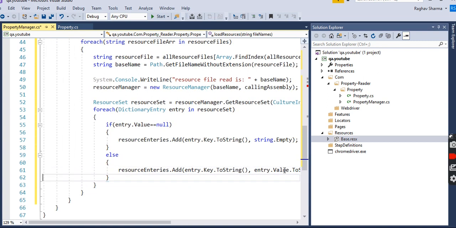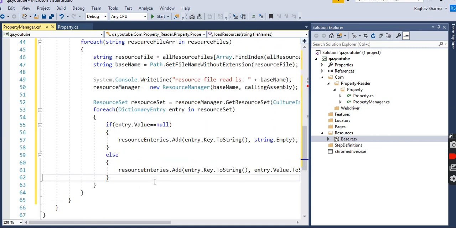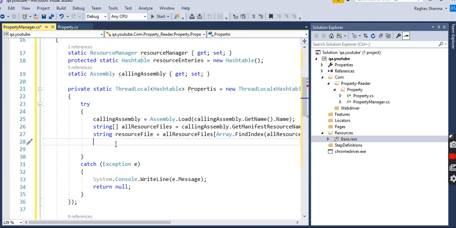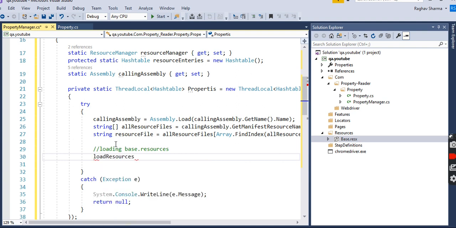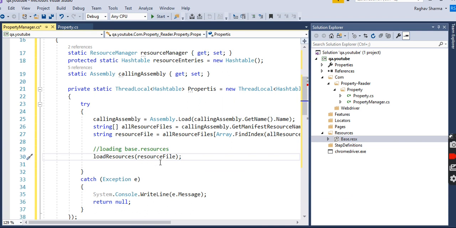Okay, now we have created a load resource method. It will load all the resource values, so I will have to call it here. It's like giving a command: loading base dot resources, just load resources, and we have to pass a string which is resource file. Okay, this file.